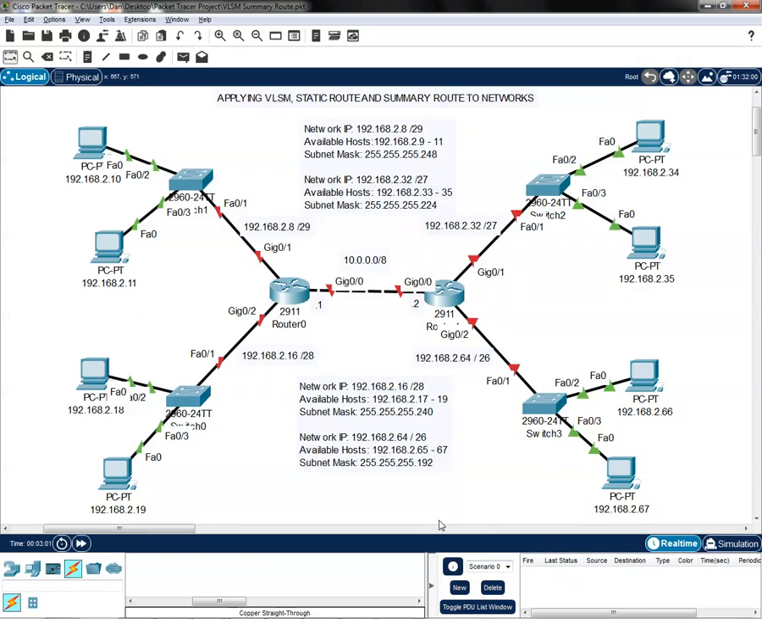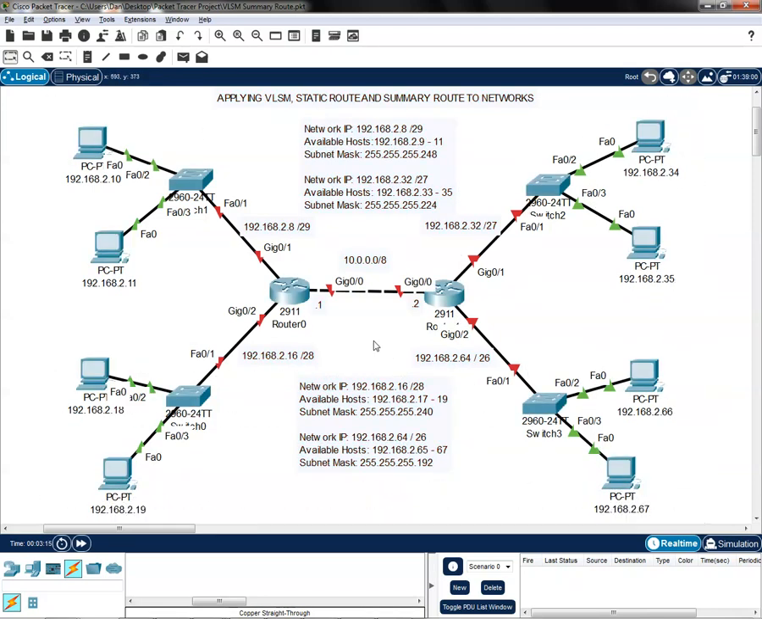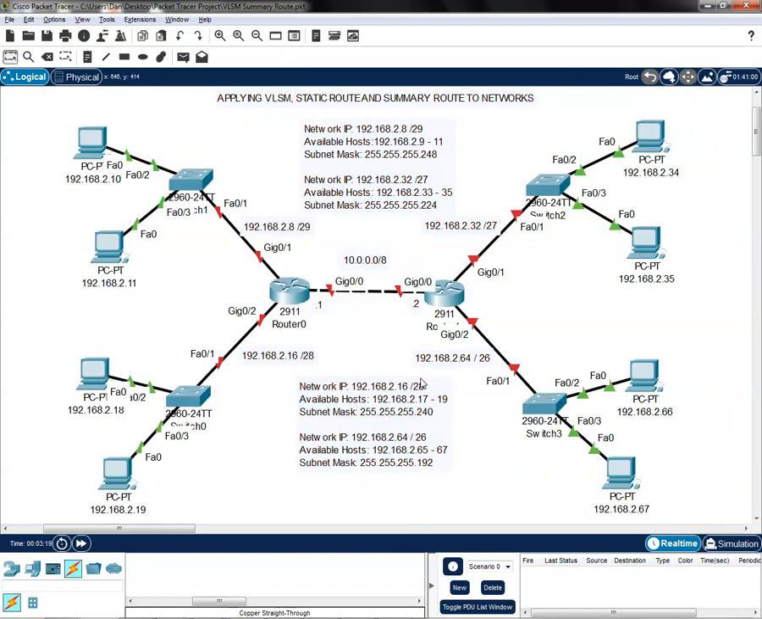And for today's video, we'll talk about the variable length subnet mask, which is the subnet network, and the static route, summary route, and we will apply them all on this network. But first, we need to analyze the network design. Looking at the center, you'll see that there is a router to router connection. And we'll be using this network and this router to router.